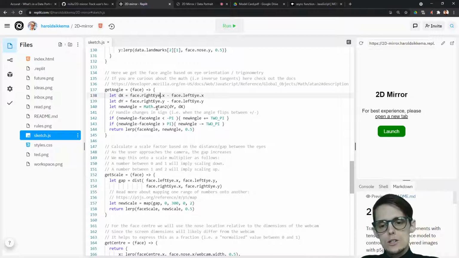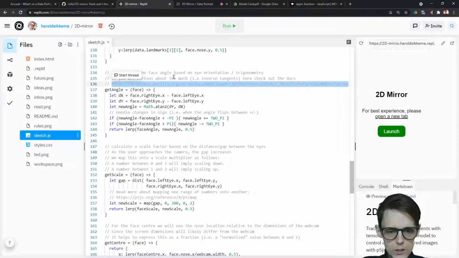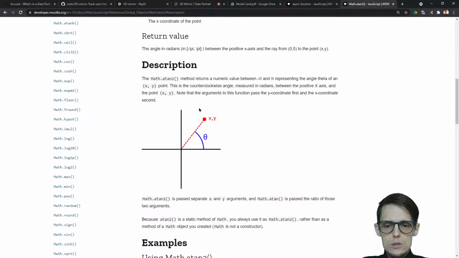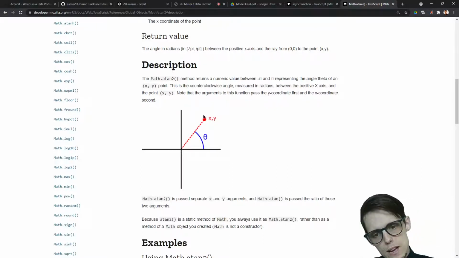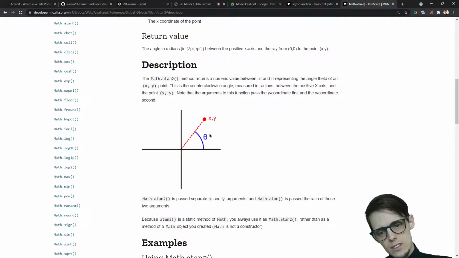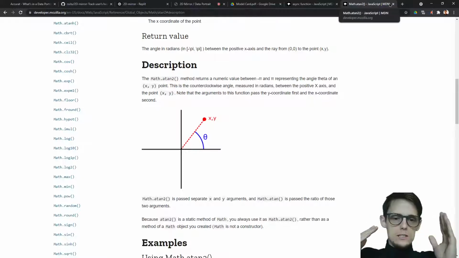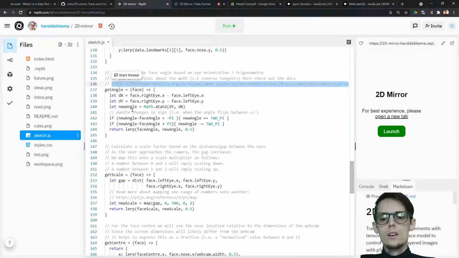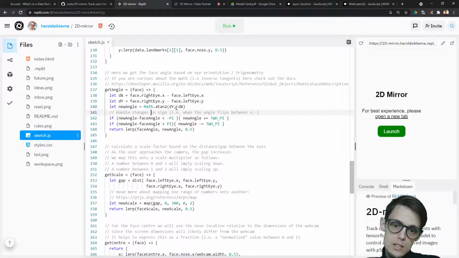So for the angle, we need to use tan inverse. If you want to read about the math, there's a nice little diagram here on MDN about it too. I think they have, so the atan2, it's a bit like the general scenario of what we want. Imagine this red dot is my eye and the origin is the other eye. This is the angle that we're looking for. That's the rotation of the face, right? How rotated is the face? And so we use atan to do that, and we also have to handle positive and negative values.